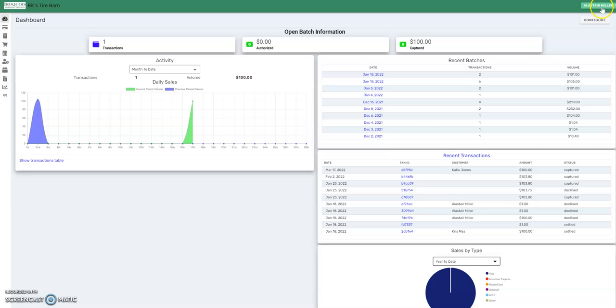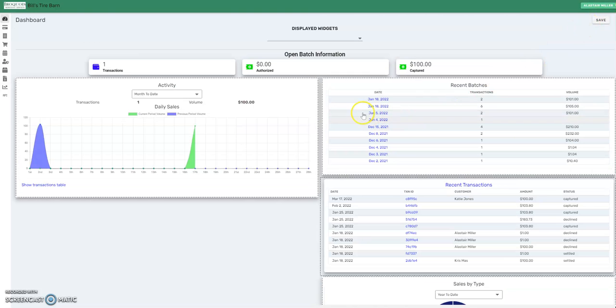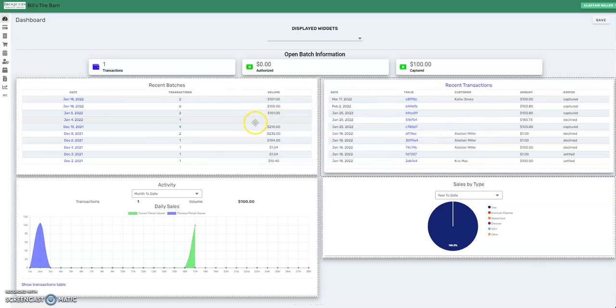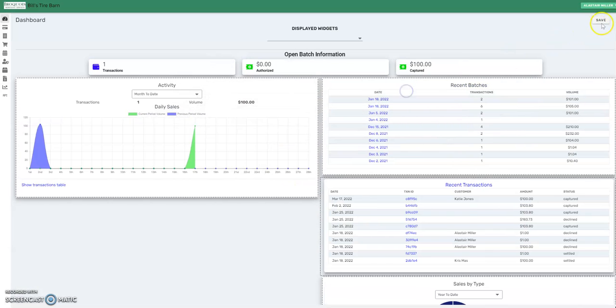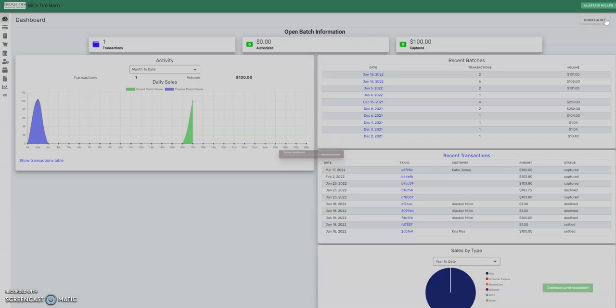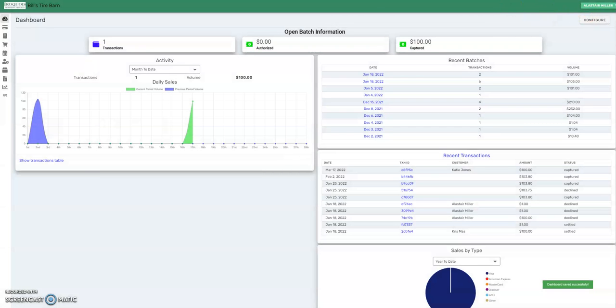Top right hand corner, it's always going to have the name of who is logged in, and then you can configure the screen to be fully customized to your liking. So drag and drop, and then you can save it to exactly how you want that to be. So each time you log in, it'll be specific to your user login.